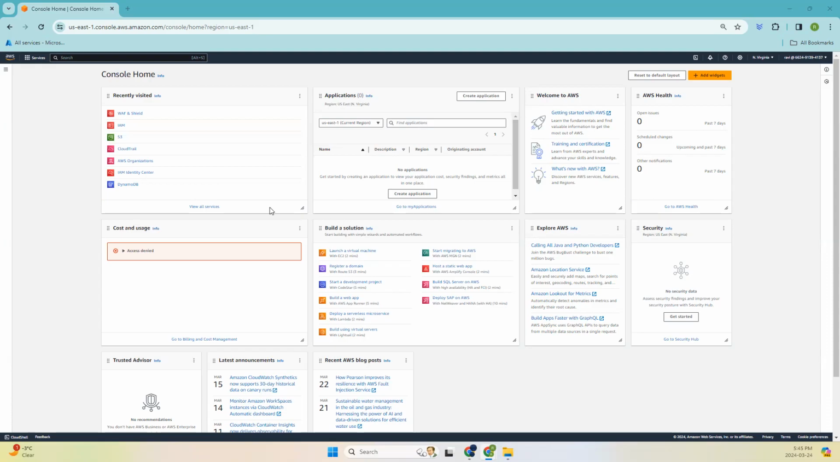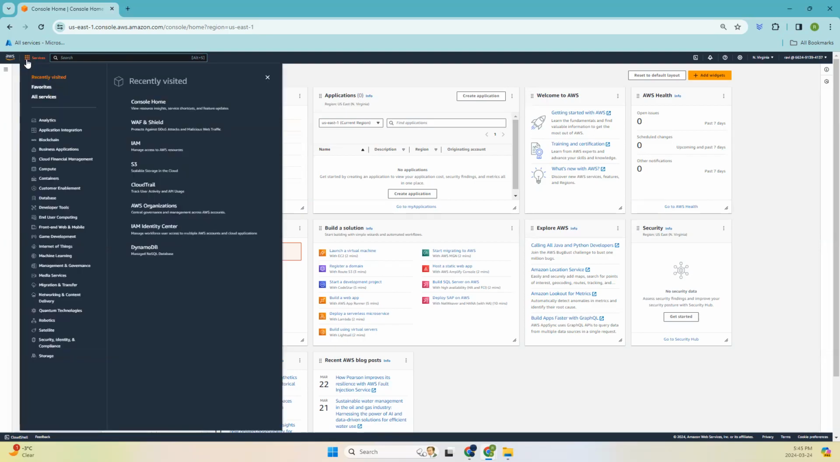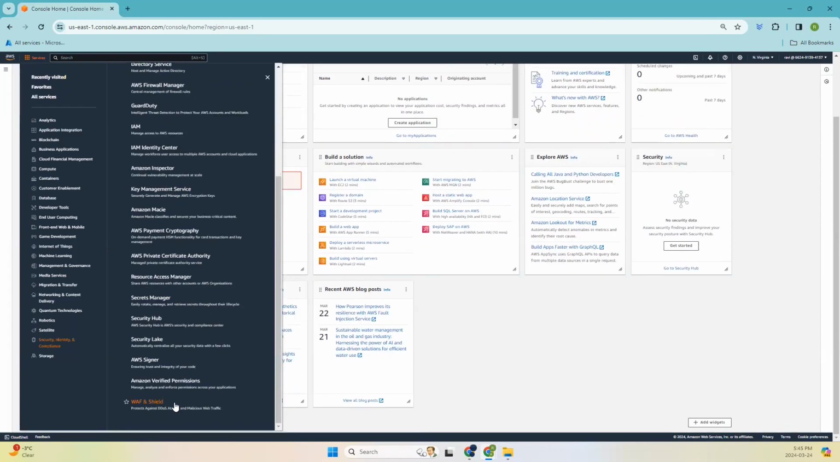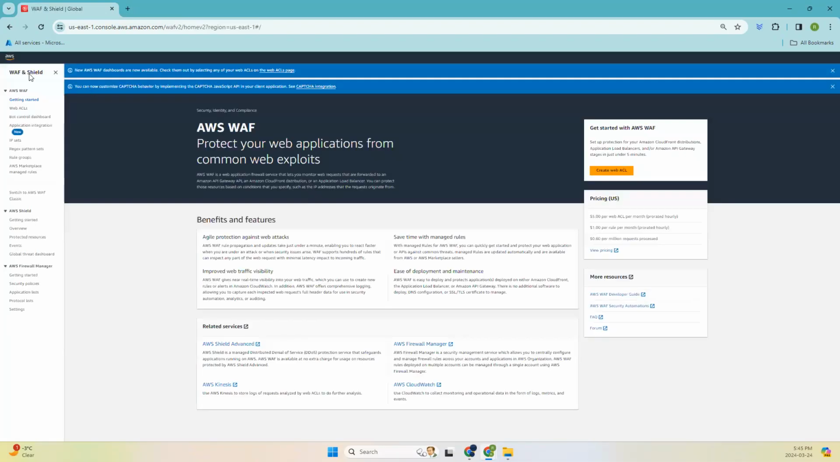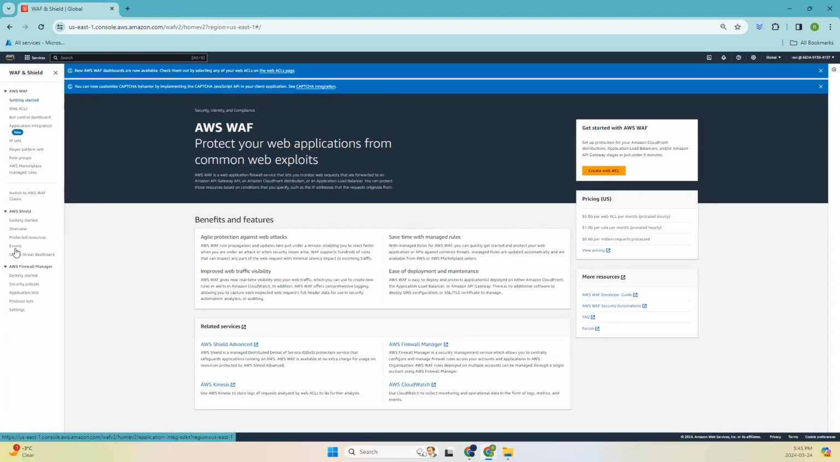So initially, there are two ways to access AWS Shield. One is you can search in the search bar. You can just search for AWS Shield. The other one is select the services. And here under security, identity, and compliance, click that. Here, if you go to the end, you can see there is a WAF and Shield. So click that. So once you are in the WAF and Shield dashboard, you can see we can find three different services here: AWS WAF, AWS Shield, and AWS Firewall Manager.